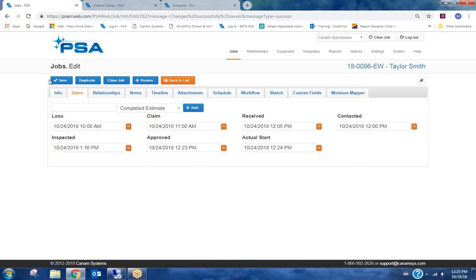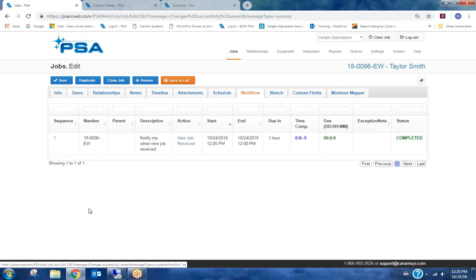So if I was to look right now on the Taylor Smith job, and look under the workflow, you can see that there is a workflow that's running in the background here, and automatically when a new job was received, there was an expectation that you can see under the due column. Within 1 hour, typically we have to make sure that we've contacted that customer and let them know, and arranged for an on-site visit. And you can see this was done within the time frame, and it's marked as completed.